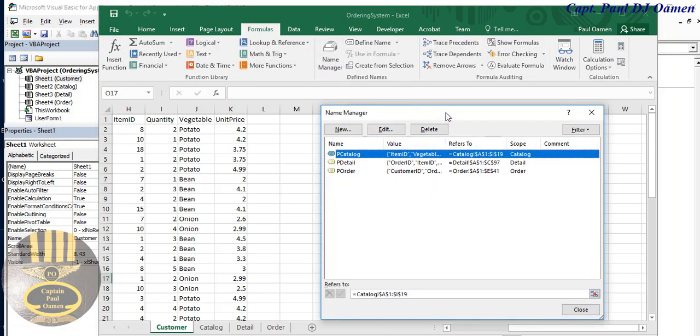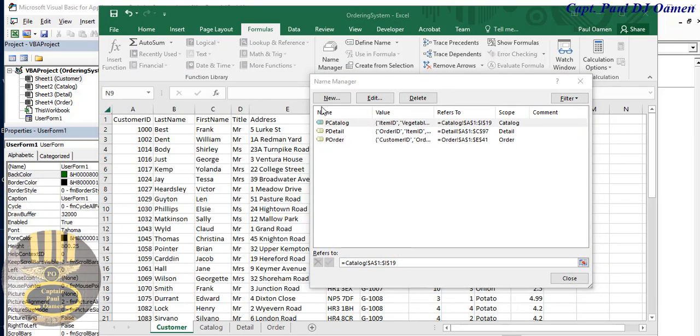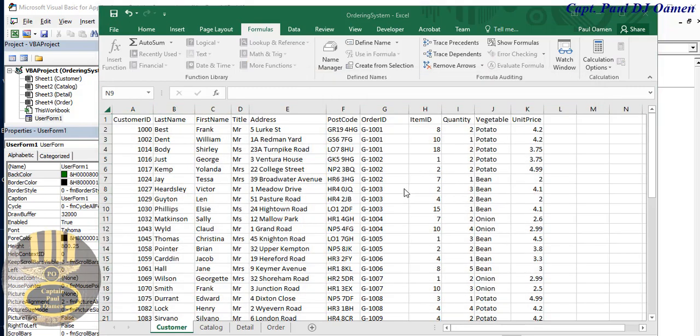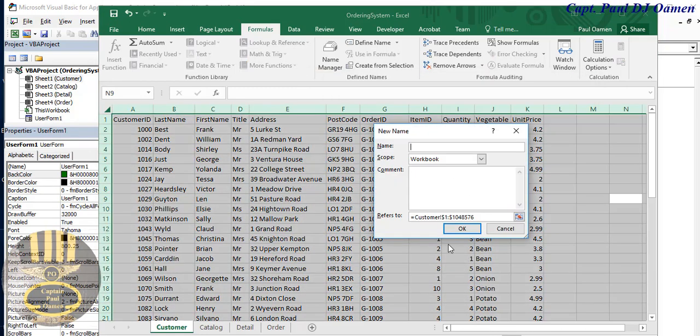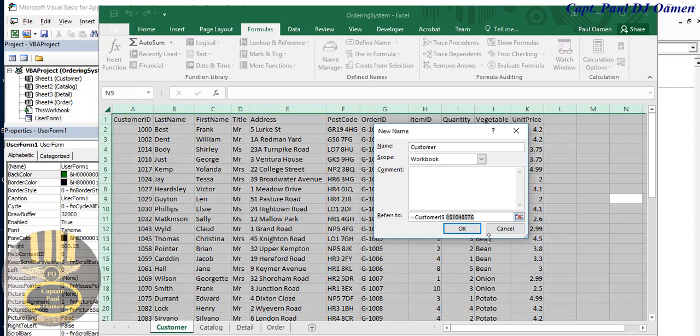Okay, so what I'm going to do now is with the name manager. Since I can see the customer, I'm going to click on new. That should get me the customer. There we go. That's the customer there. I'm just going to call it customer. Yeah, that is it. And the customer, I'm going to be selecting from, let's say A2. So right in here, I'm going to say dollar sign.